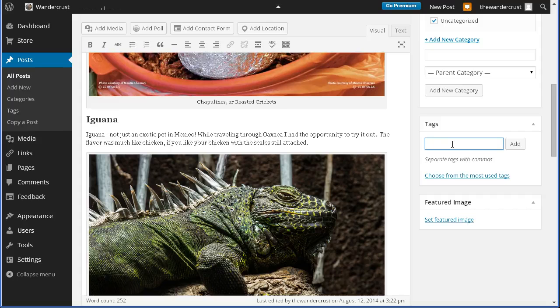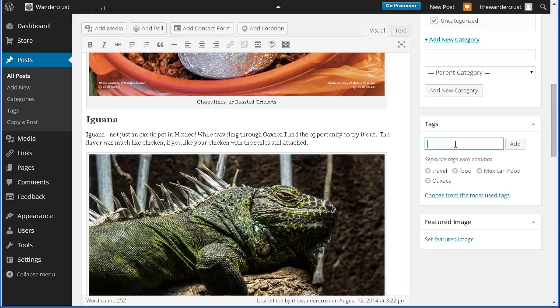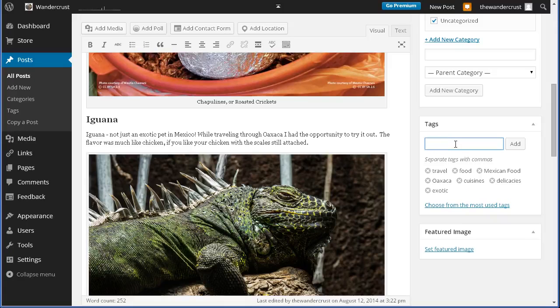So for mine, since I searched for food and travel, I'm going to start by adding those as my tags. You could also add multiple words here. So for example, Mexican food is a tag. You can see that works as well. So just anything here that really makes sense to you. So I'm going to type in Oaxaca, cuisines, delicacies, things like that. Maybe exotic, since we're talking about exotic food here. And you can see just by adding a couple, we have like 7 now.